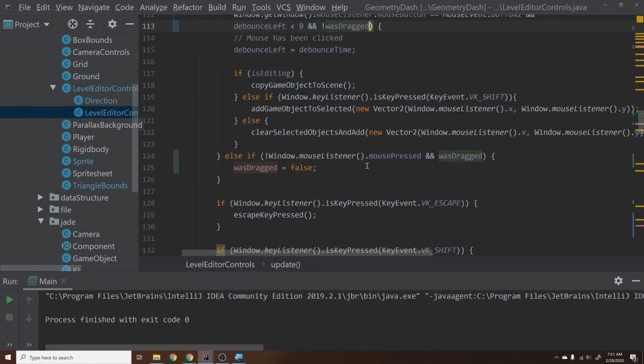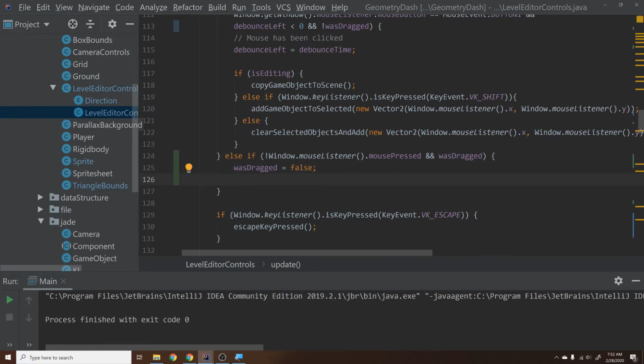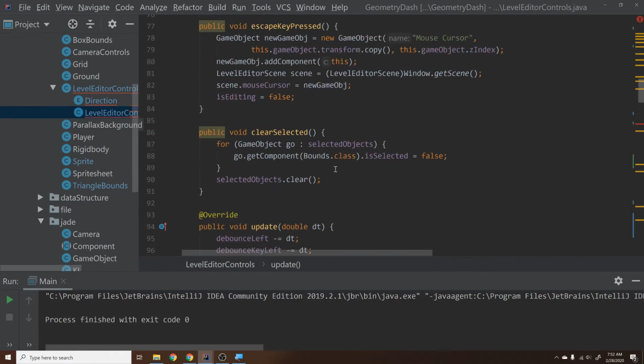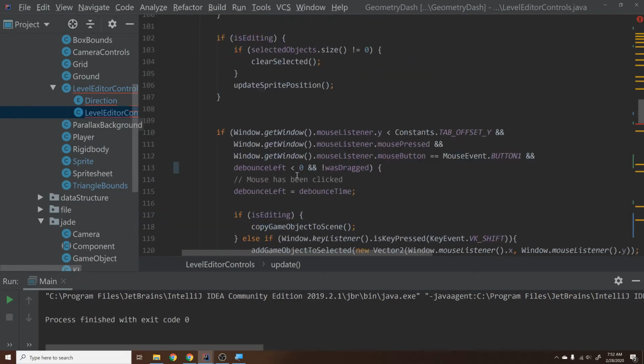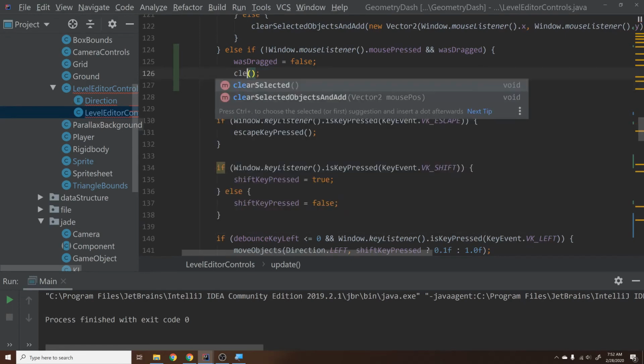And then what this is going to check is, okay, if the mouse was pressed and we were being dragged the previous frame, then we want to say that we are no longer being dragged and they finished the box select. And then what we want to do is deselect all, which is a function we will create in just a second. Actually, I think we do have that, don't we? We just have clearSelected. Okay. So we'll say clearSelected.